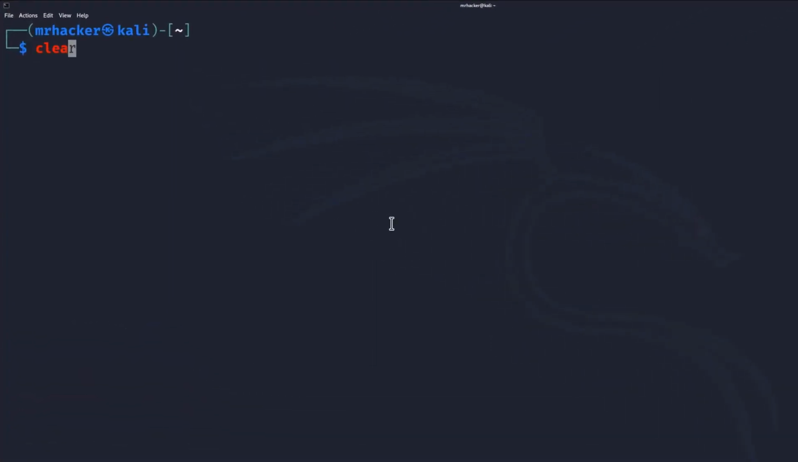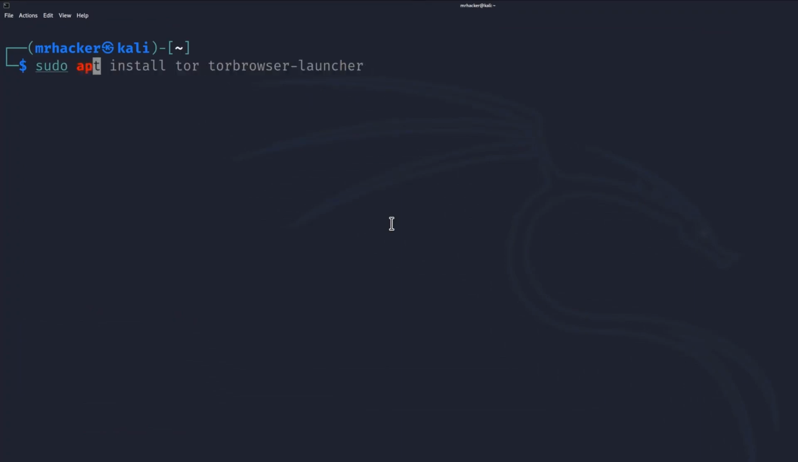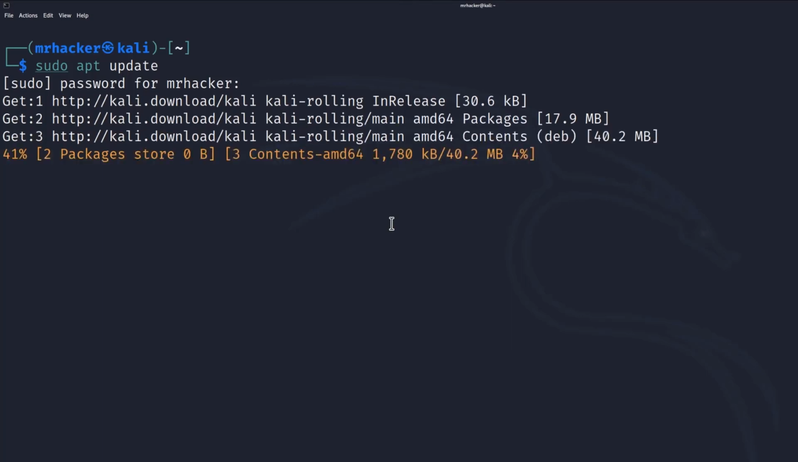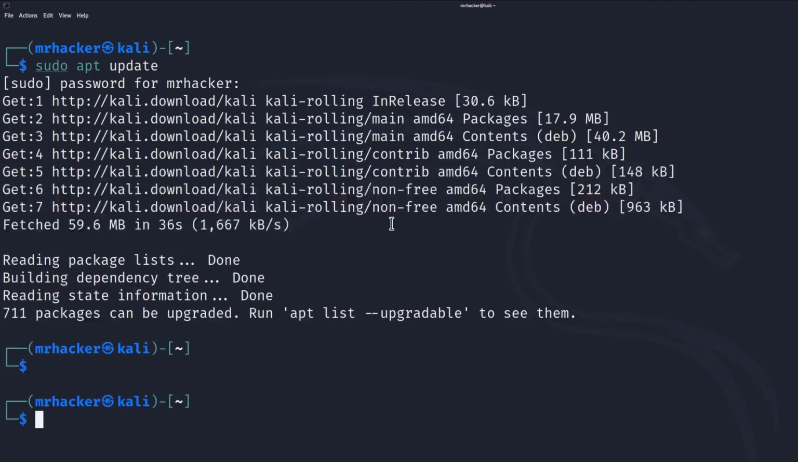Before we even get to opening Tor Browser, let's first of all install it. To install Tor Browser, we first want to perform sudo apt update to update our system, and it will ask us for the password. This shouldn't take too long to finish. It should update in just a second, and right after this is finished, we're going to run the command to install the Tor Browser.